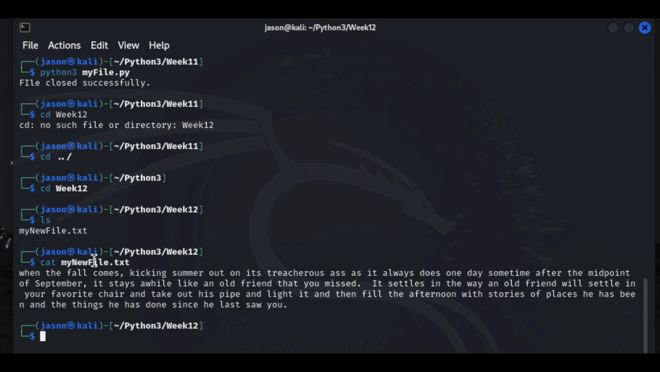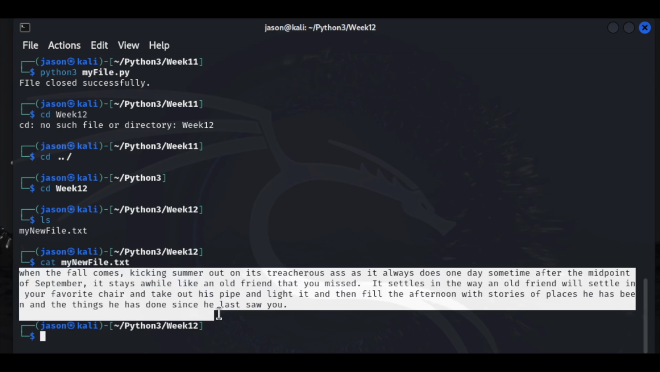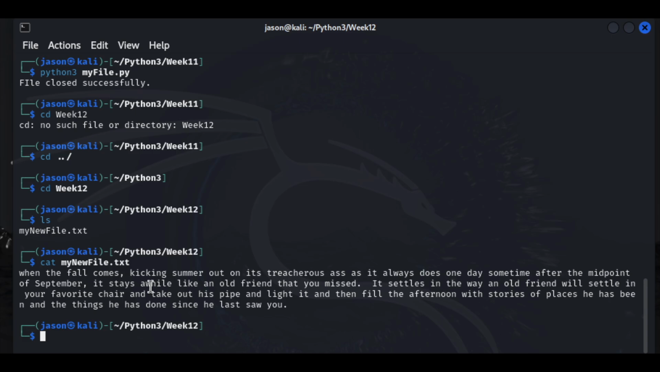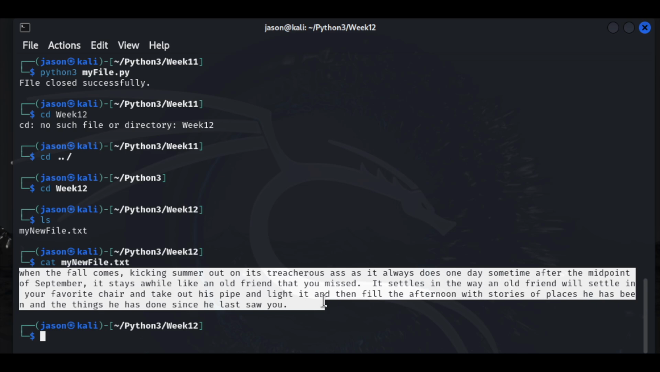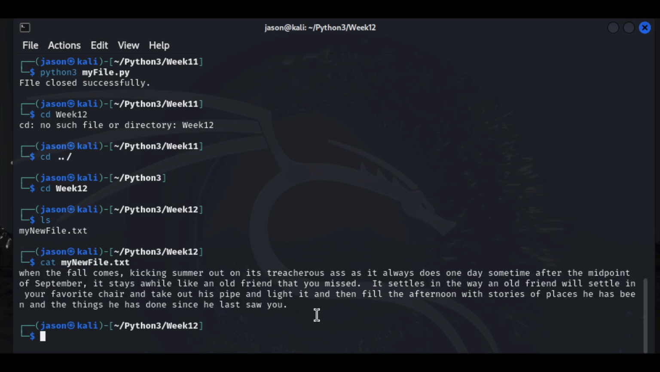file.txt. And here we actually have this quote right here: "When the fall comes, kicking summer out on its treacherous ass, as it always does one day sometime after the midpoint of September." This is from one of my favorite books, Salem's Lot by Stephen King.